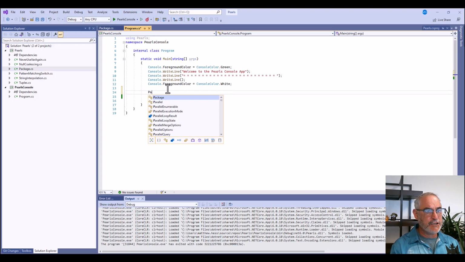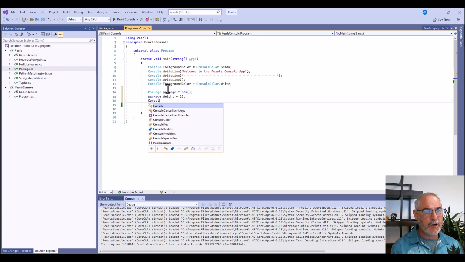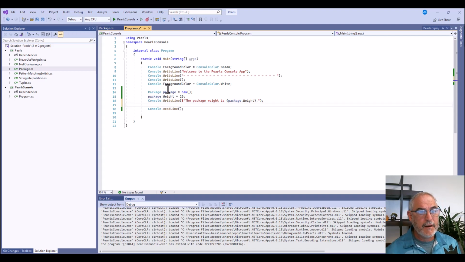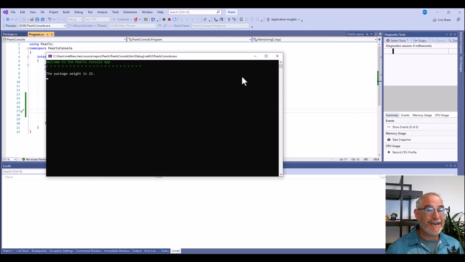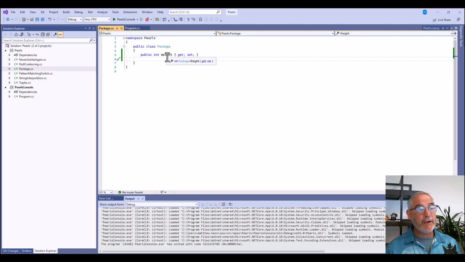So let's make a package. Let's set its weight, and let's use the property. Console.WriteLine, we'll do a little string interpolation. And let's see if that works. Yep, the package weight is 25. Perfect. So this is an auto-implemented property.